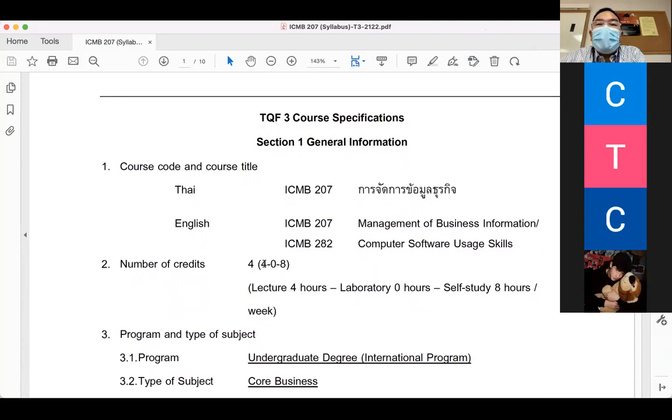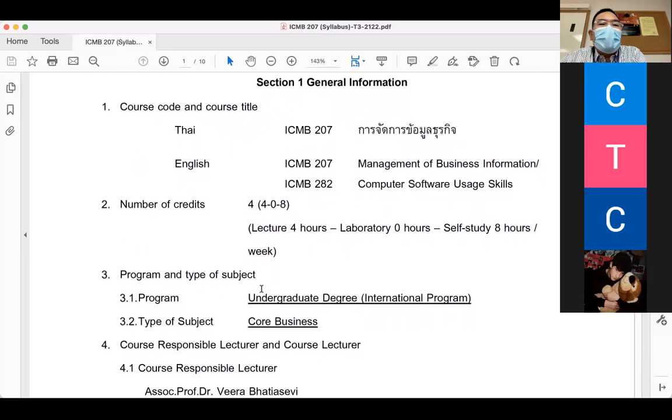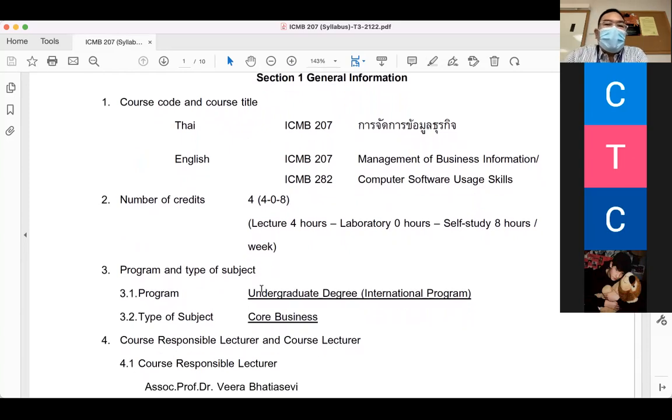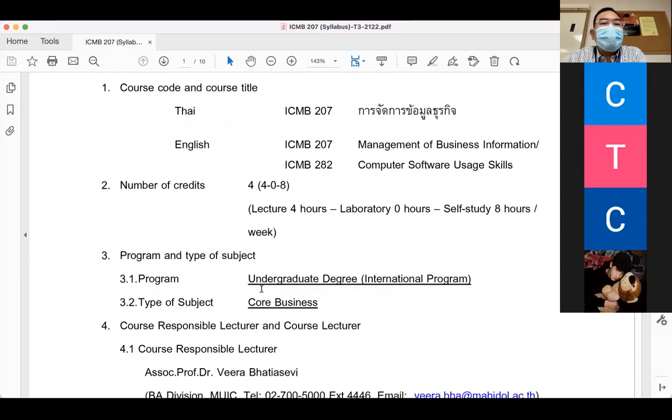We have lecture for 4 hours every Monday and Wednesday, 8 o'clock to 9:50. We don't have any laboratories, so laboratory hours is 0. Self-study is 8 hours per week. That means after the class, when you have some exercises and the content that we studied, you also have to practice by yourself. This course is organized under the undergraduate degree program, the international program, and this is a core business subject.